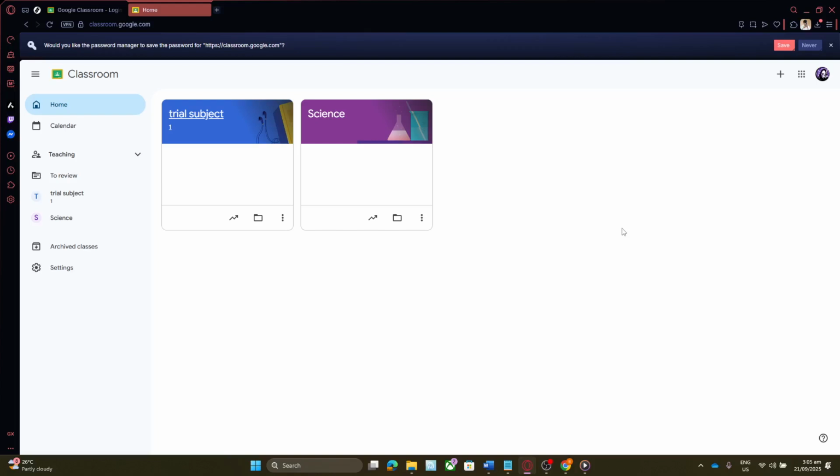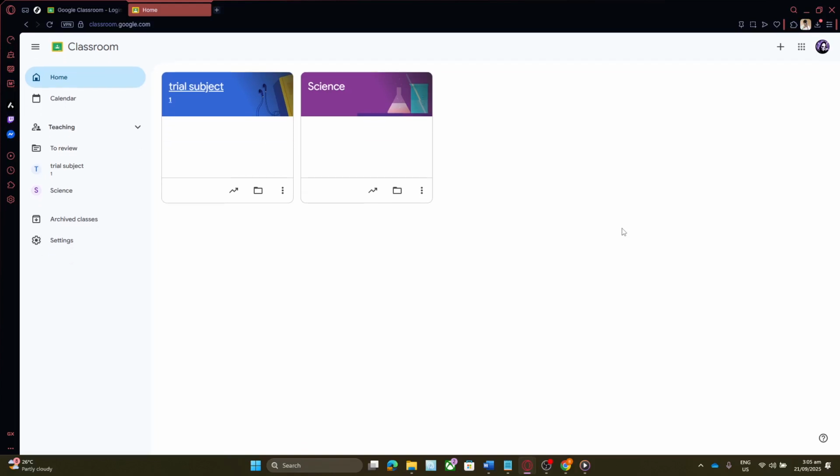There you have it, a straightforward way to access Google Classroom in 2025. Remember to always sign out of your account if you're using a public or shared device to keep your information secure. And that's all there is to it. Logging into Google Classroom has never been easier. Keep these steps in mind and you'll be all set for your digital learning or teaching experience.